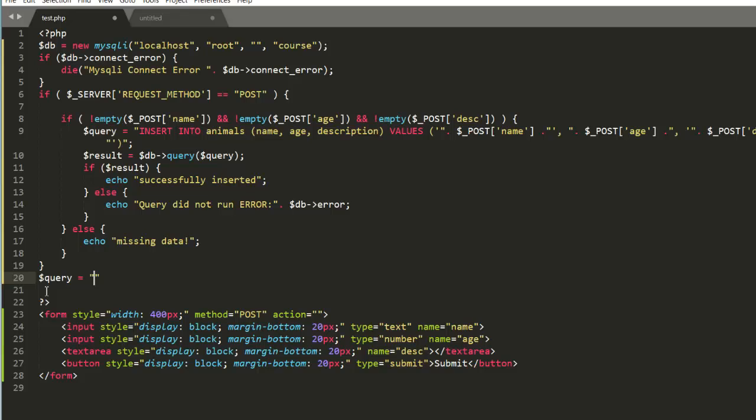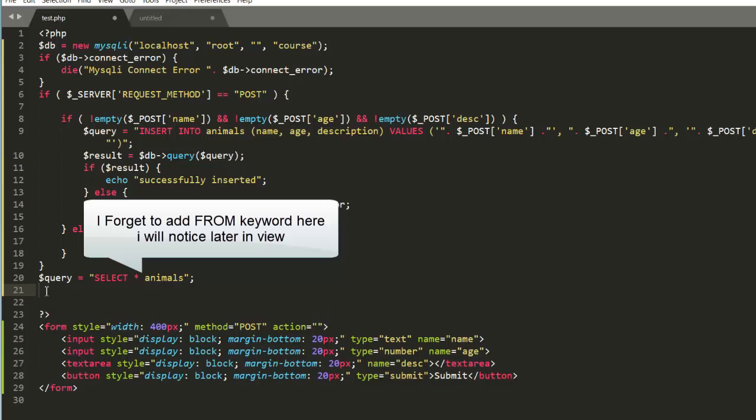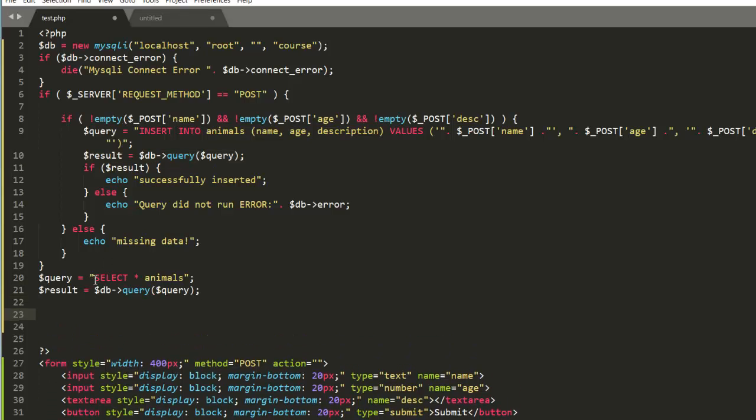To write the query for fetch, we say SELECT, and then we provide the column name that we want to select. We can either write id, name, age, description, and so on, or we can simply say star, which means all of them. And then we write the name of the table, which is animals. SELECT * FROM animals. Now we're going to run this query. You can simply copy this and paste it over here. We are going to check if there is any record in our animal table.